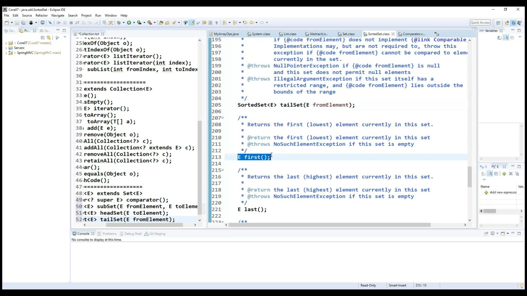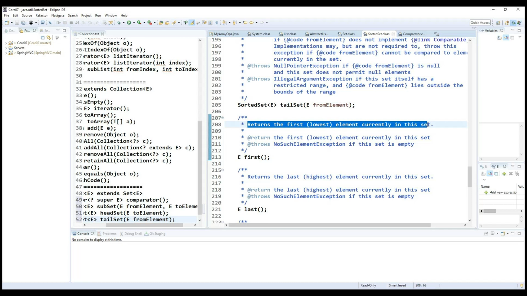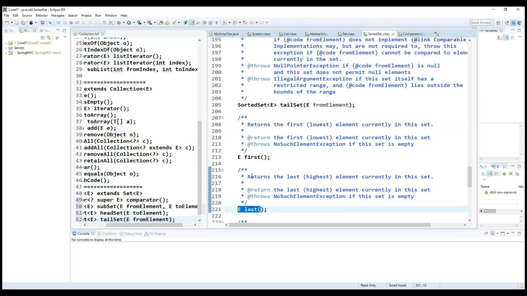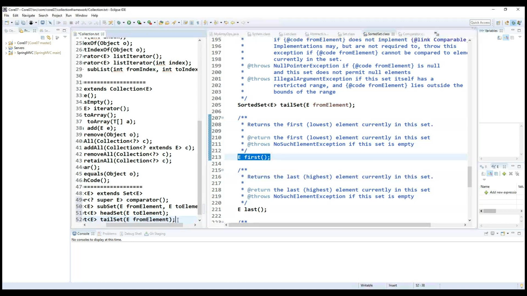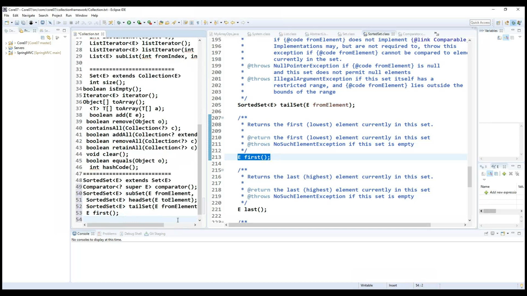Now finally, the first method. What exactly is the first method doing? You can see it returns the first, lowest element. Internally it returns the lowest element from this particular set. Getting the point? Now we need to understand how the condition is made for the lowest, and for last we get the highest. These are all methods we can call here.